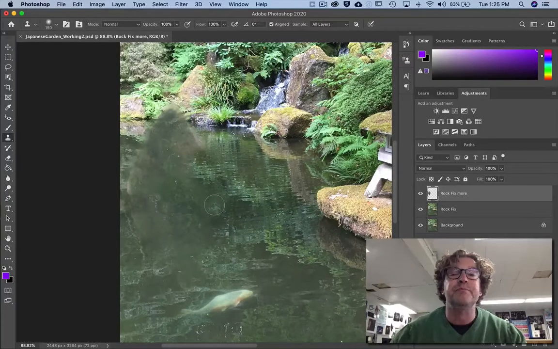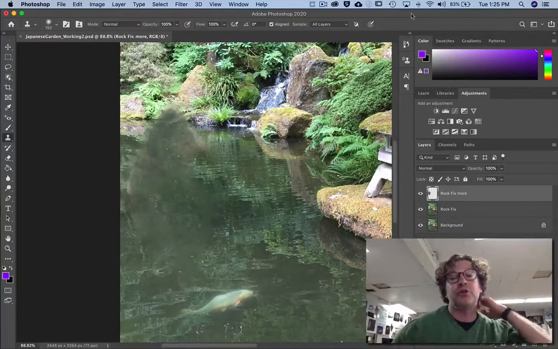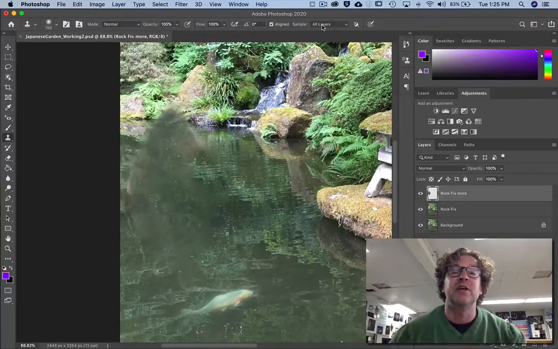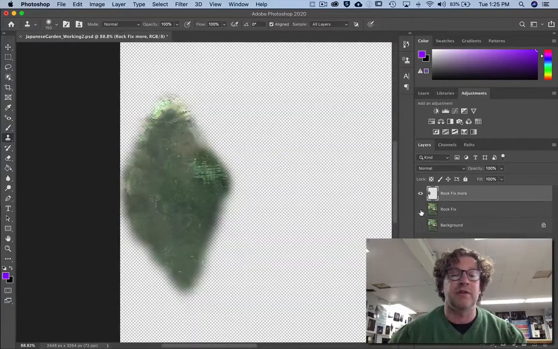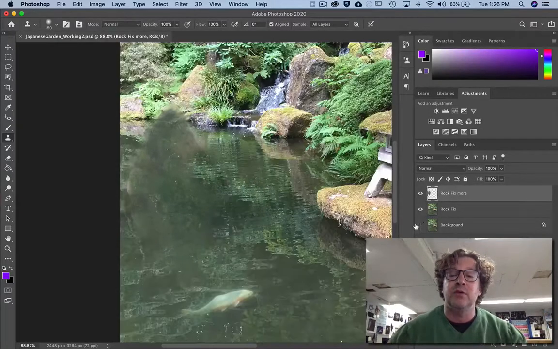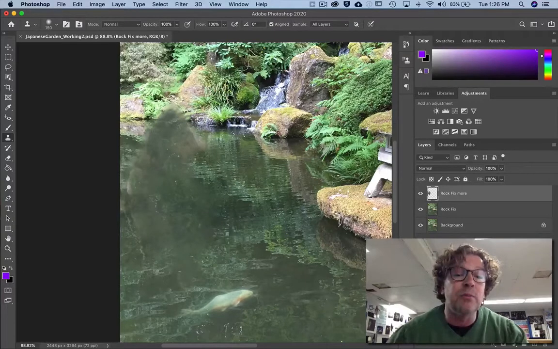Oh, by the way, you want to make sure that your sample is set to current and below or all layers. If you're just on the current layer, well, then that is just going to be working off of this. So that's empty, so nothing's gonna happen. So yeah, you better make sure that you're on all layers or current and below. Anyway, so back to painting.